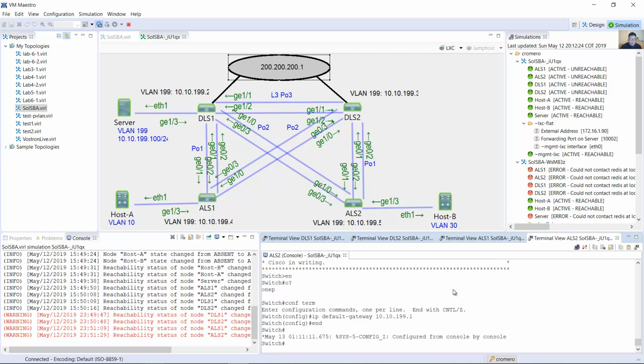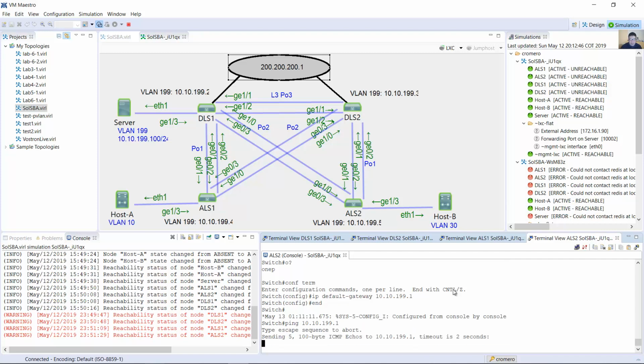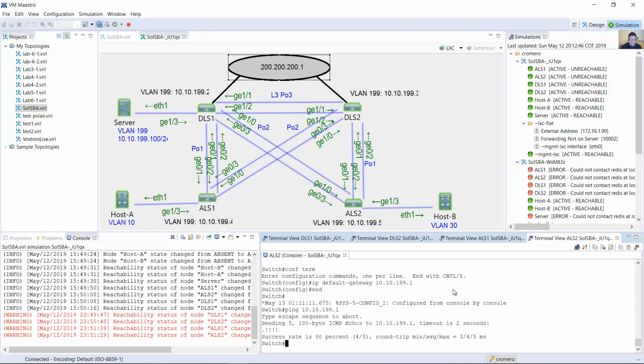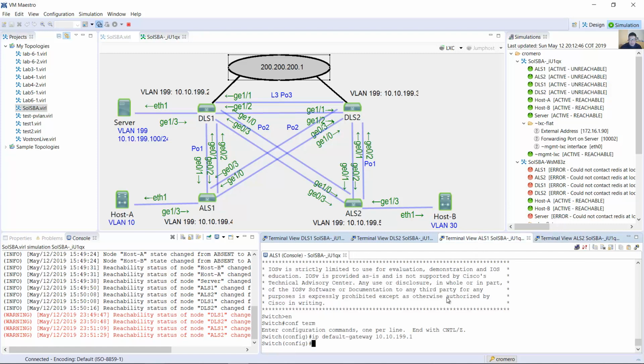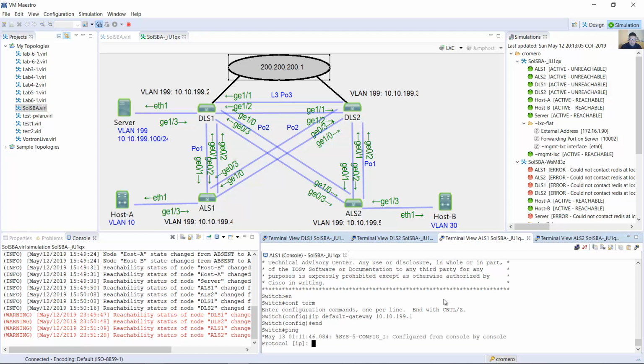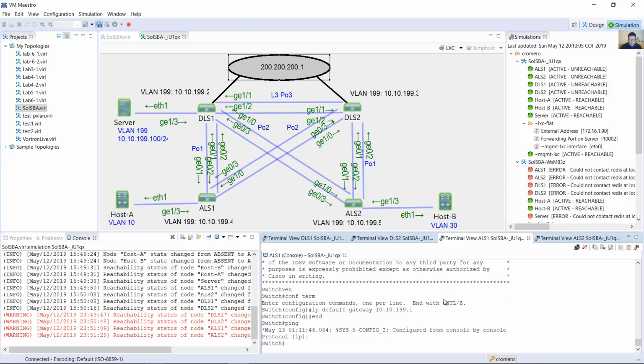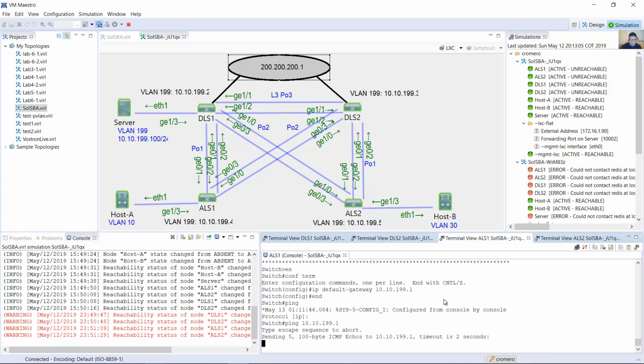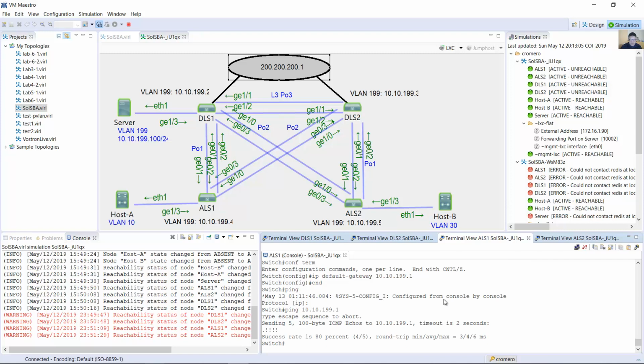Test connectivity. Ping to 10.10.199.1, ping to the default gateway. Success. ALS1 and ping. Enter. Control C. Ping 10.10.199.1. Success.